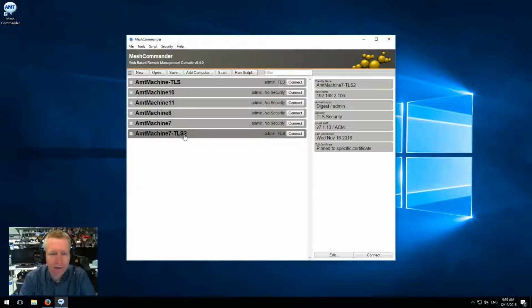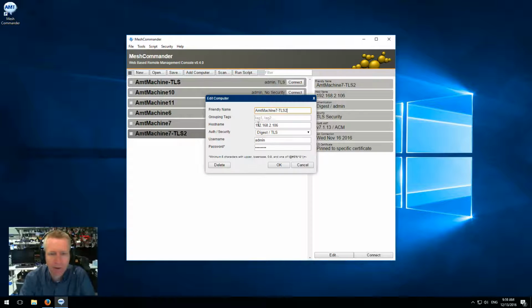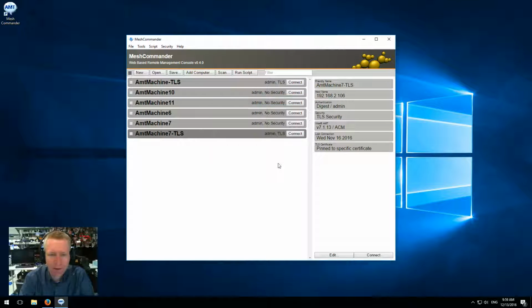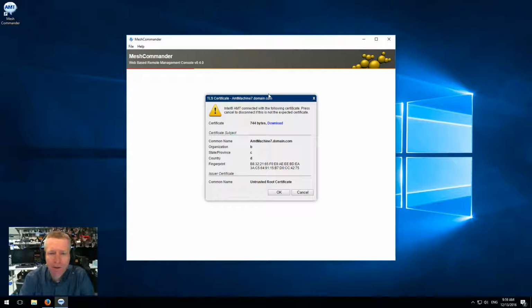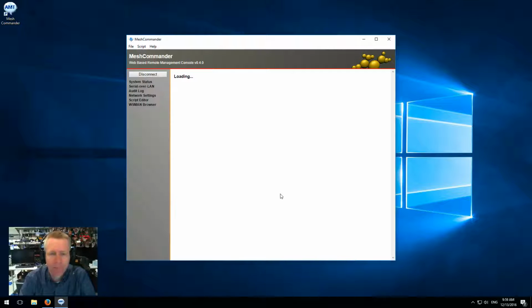I have a TLS version here. I'm going to edit this. So I have this tool set up with TLS, and so I'm going to go ahead and connect, and you're going to see that, aha, this machine has reported this certificate as being the certificate that it's using for TLS. It's untrusted. Do you want to connect anyway? I say OK, and it's go ahead and connect.